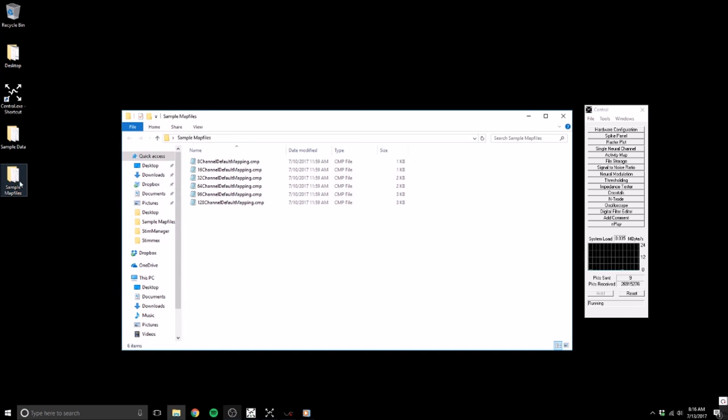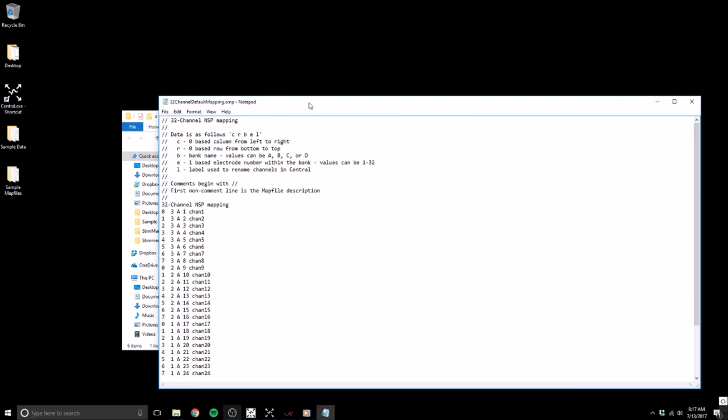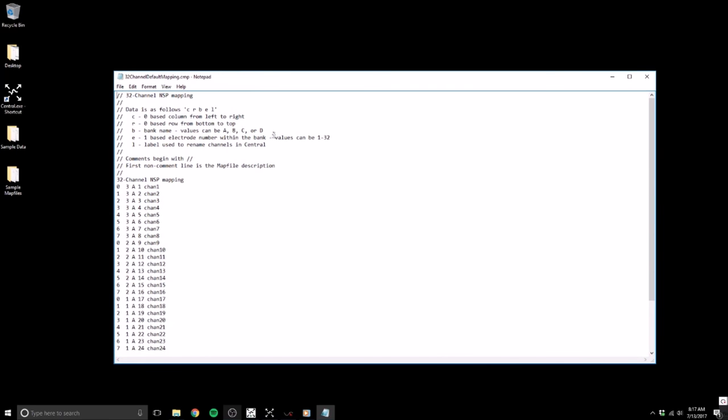You can find example Mapfiles on our website, www.blackrockmicro.com, and use those to follow along. I have here some of the Mapfiles downloaded from the website. If we look at the file extensions, we can see that they are all labeled as .cmp files. Even though they have this custom extension, they are able to be opened as text files in a standard text editor. I am just using Notepad here, but other editors work as well.